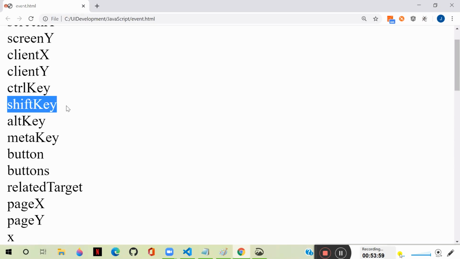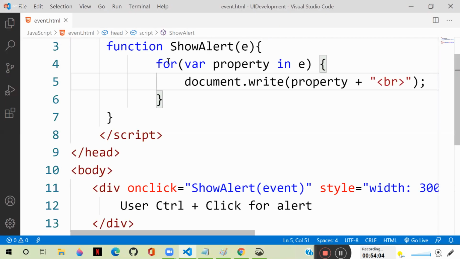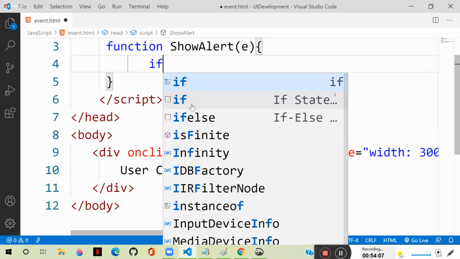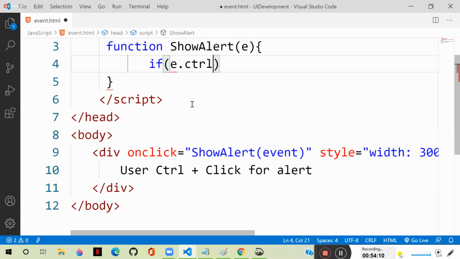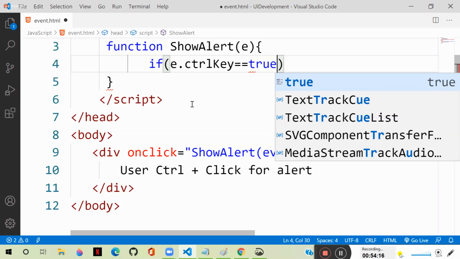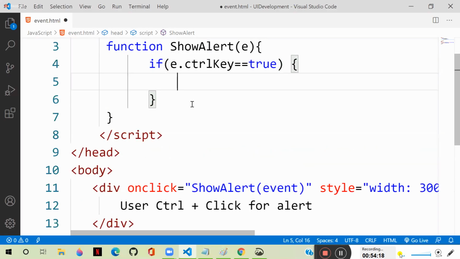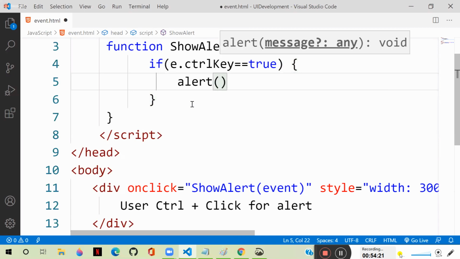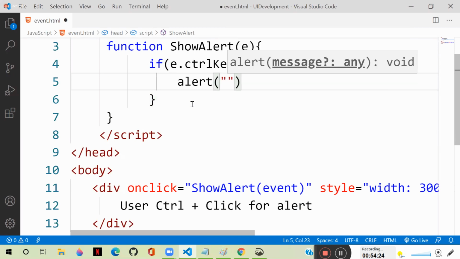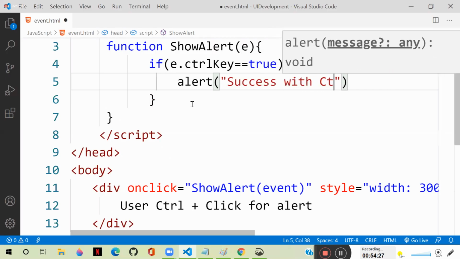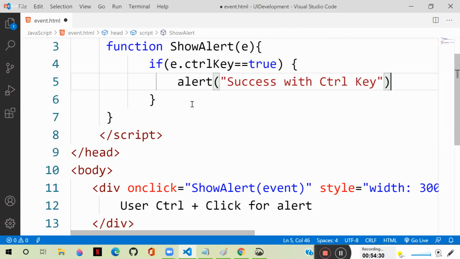shiftKey will verify whether you used the shift key or not. Then what will happen now? I just wrote a logic for that. If e dot ctrlKey is equal to, it will return a Boolean value, true. Understood? If it is true, then what should happen? Alert should come. It should say success with control key. That is, the message should come. Otherwise, you can put any other option also.